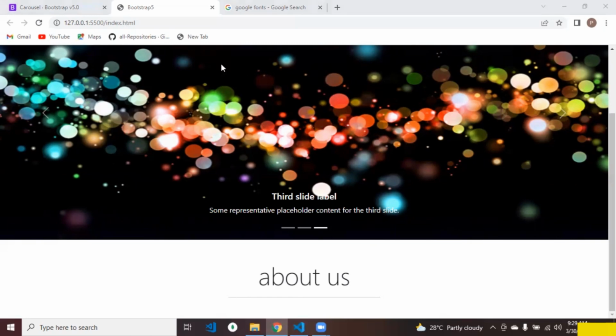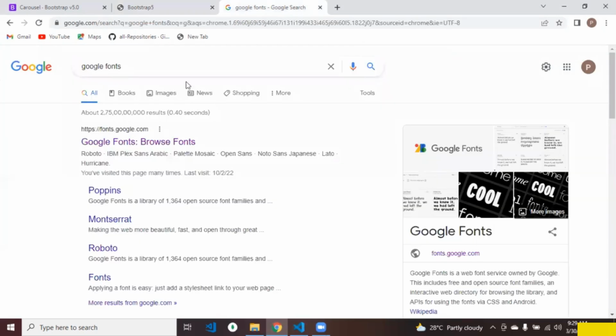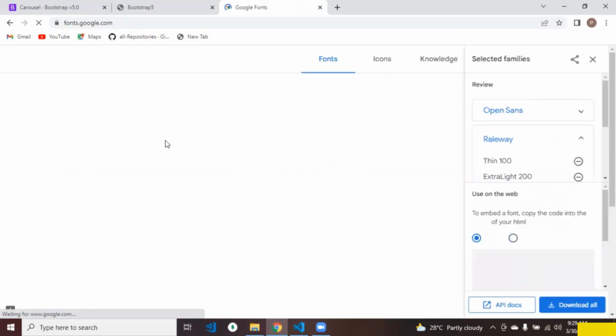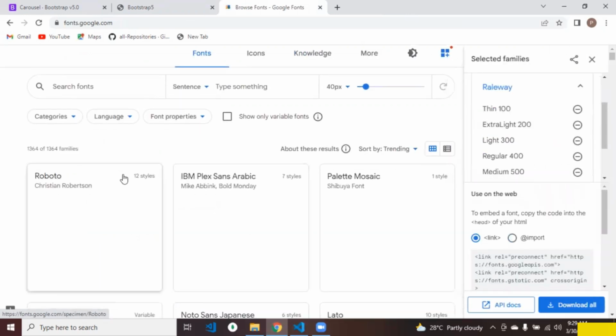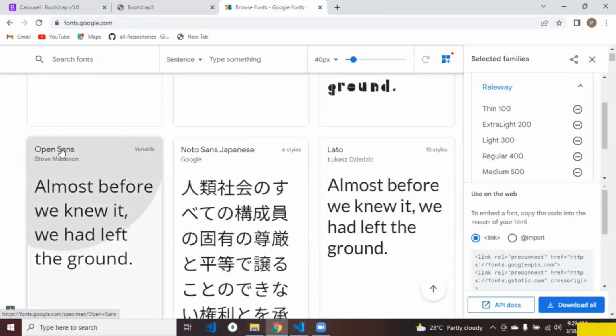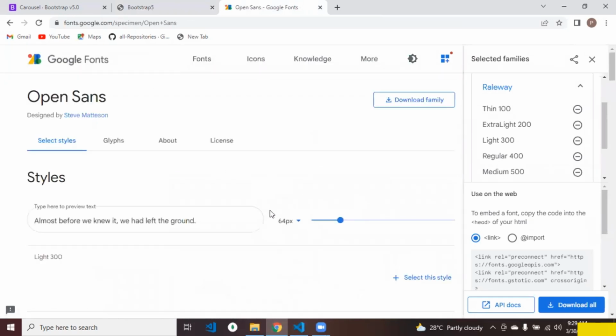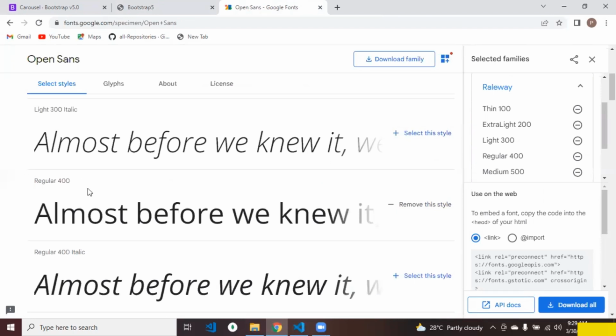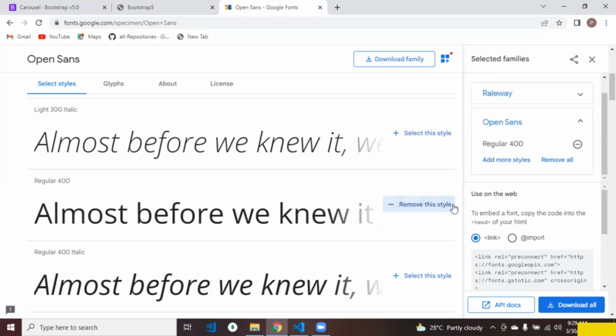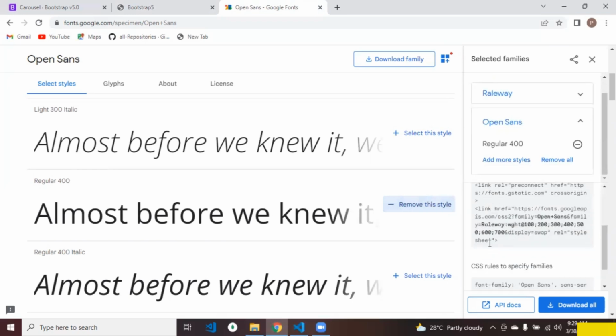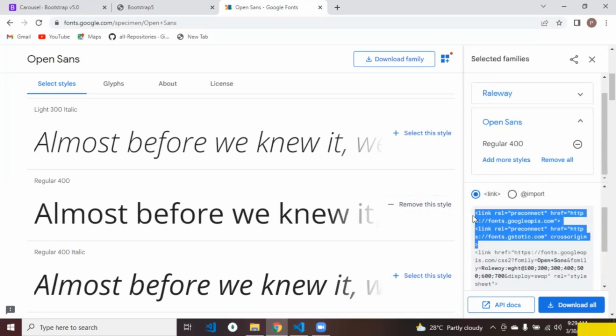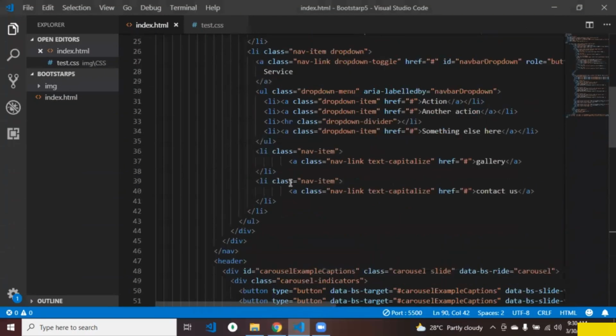Now what we can do is we want some good fonts for this About Us. So let me go to Google Fonts and add some fonts for this About Us. So we can have this Open Sans, and we'll have this regular 400. Okay. We will copy this link from here and add this in our HTML in the head tag.